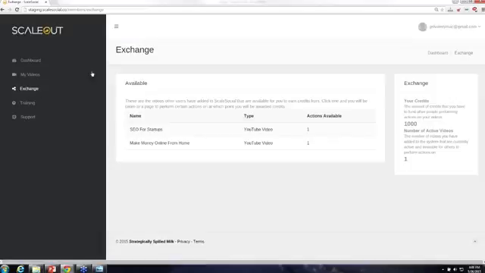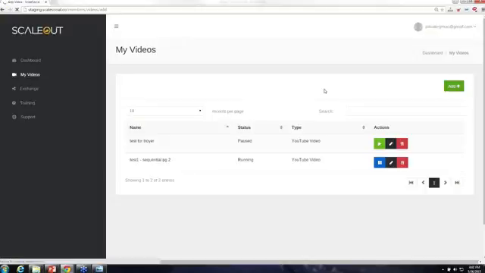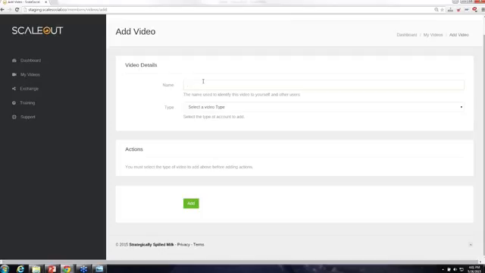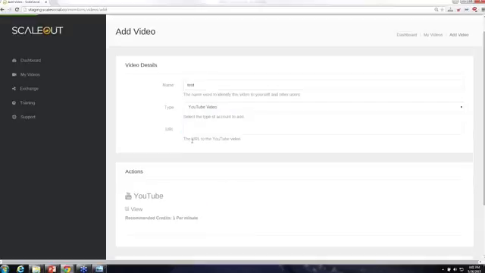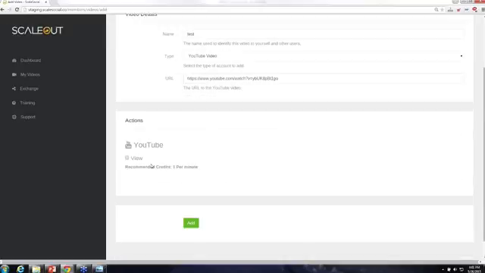Now, future stuff for the exchange: comments. Instead of just views, you can ask for comments. When you go to my videos and add a new one, here where it says select video type, YouTube, URL, down here it says view. It's also going to say comment, like, share, not Google Plus one and share. We're going to stay away from Facebook for this one for obvious reasons.